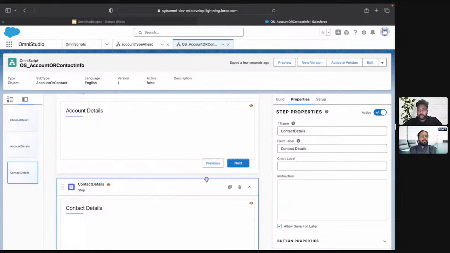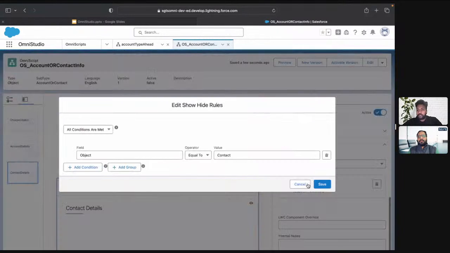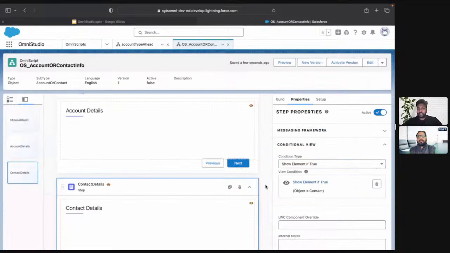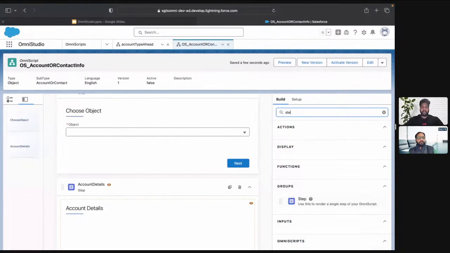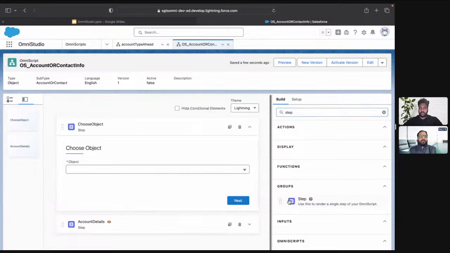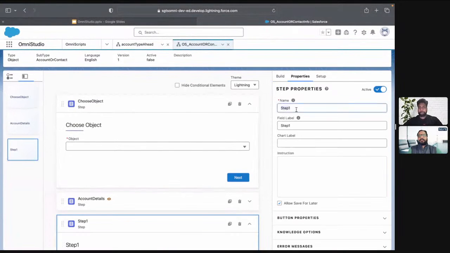Object is equal to... Maybe we can delete and recreate it. Yeah. I mean, this is some sort of OmniStudio issue that might happen sometimes. Yeah.